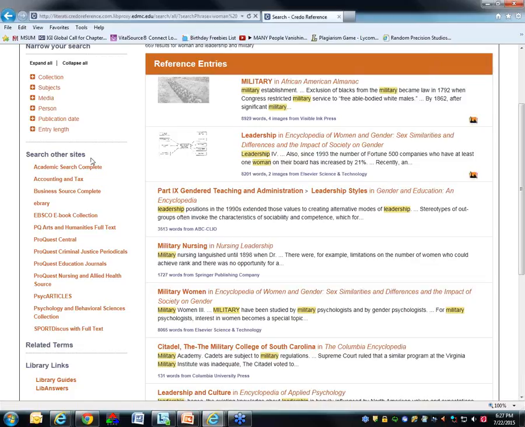The other piece too, if you look off to the left-hand side, you can link into other databases as well. So if I click here, it'll pop me into the Academic Search Complete database and do those searches within that database, or searches for this term within those databases.